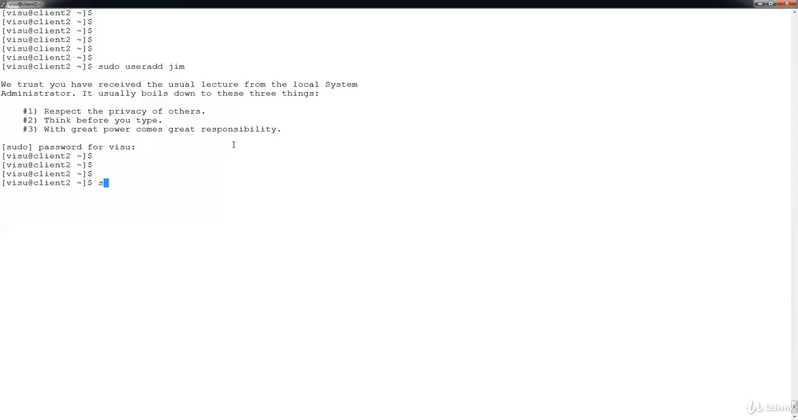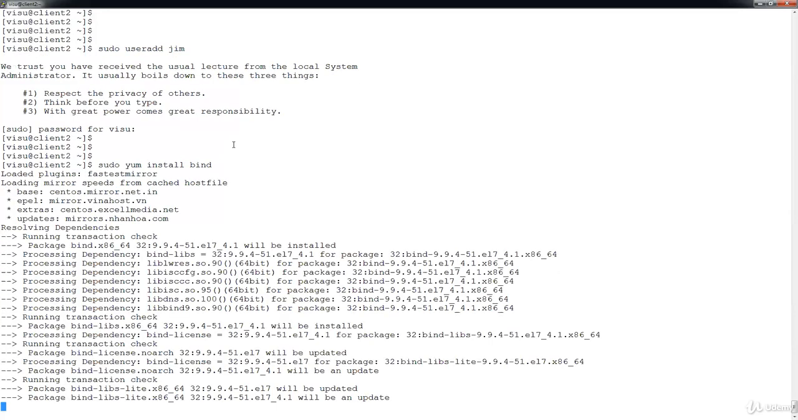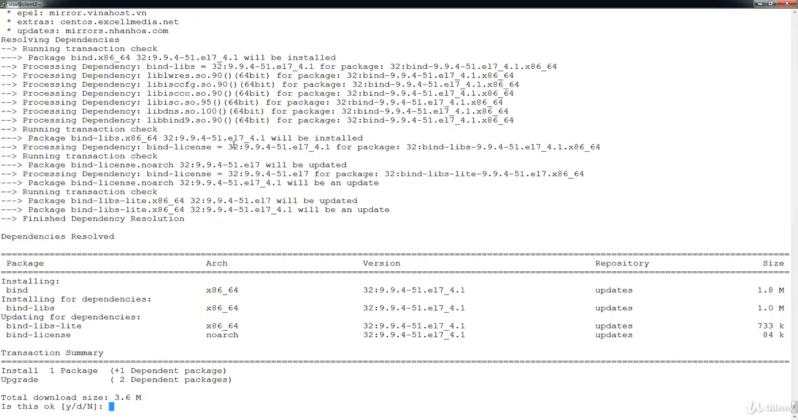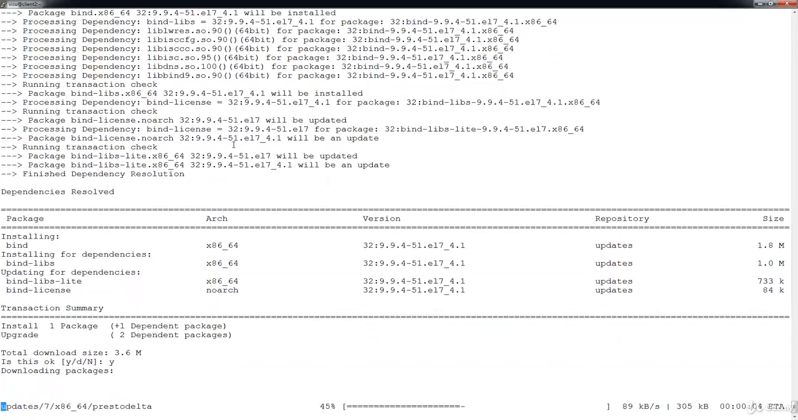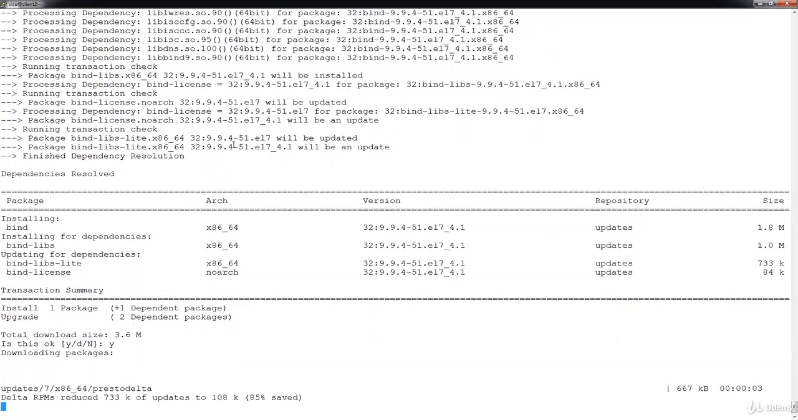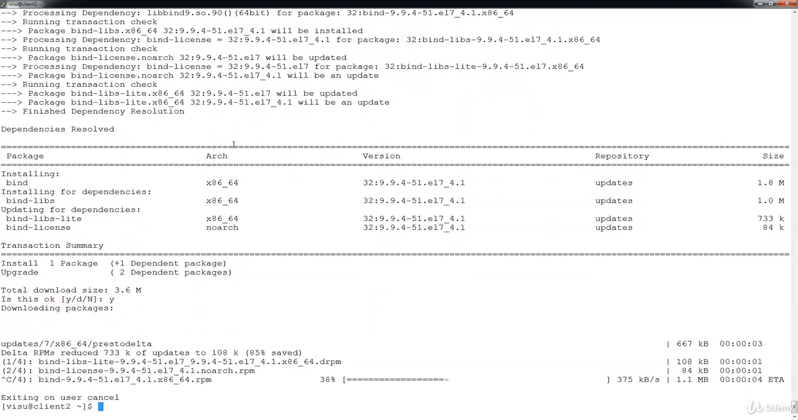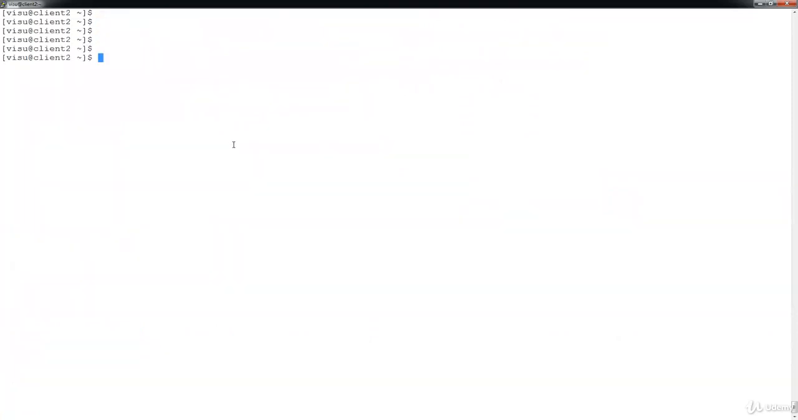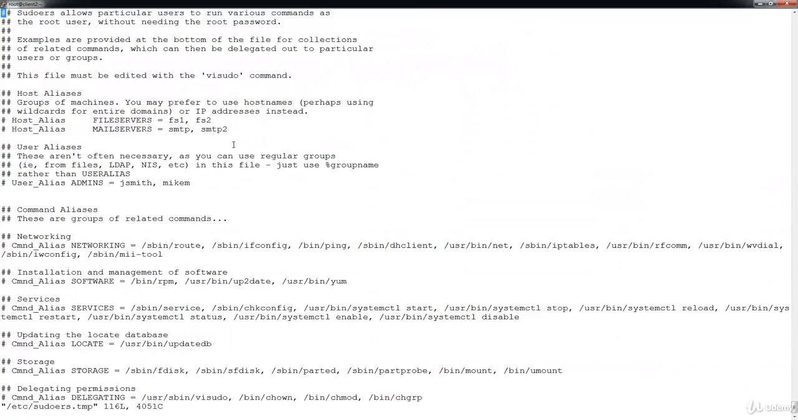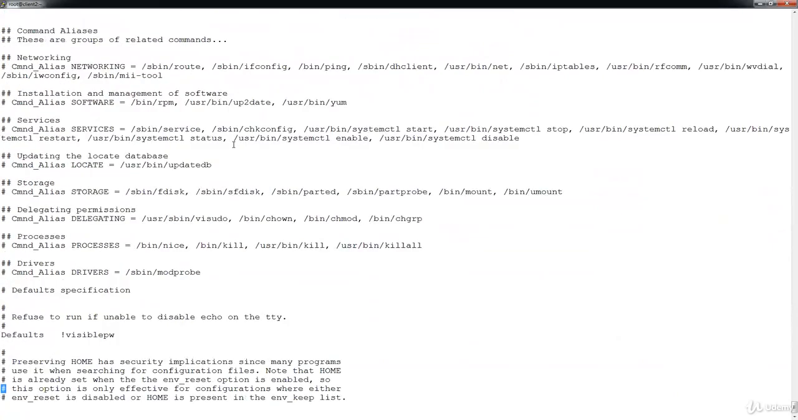Now we'll say sudo yum install bind. It's working fine, right? But if you see, every time it's asking for the password, right? And we do not need Vishu to be prompted for the password every time. So we'll go ahead and do a little modification in our line.